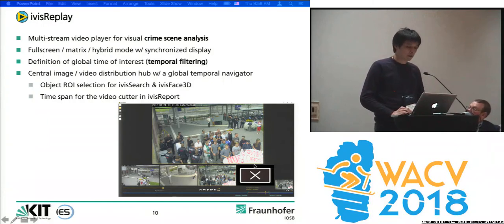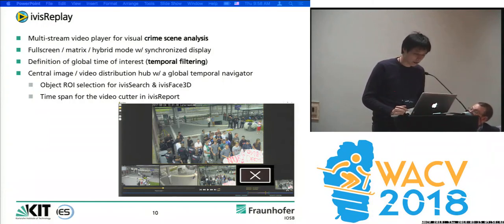And ivis replay is the multi-stream player for doing crime scene analysis, and it has the job mainly to do temporal filtering. When we interact with ivis replay, the timestamp will be sent to other modules, for example, for search and for face resolution. We can also define the time span that we need for the final ivis report.